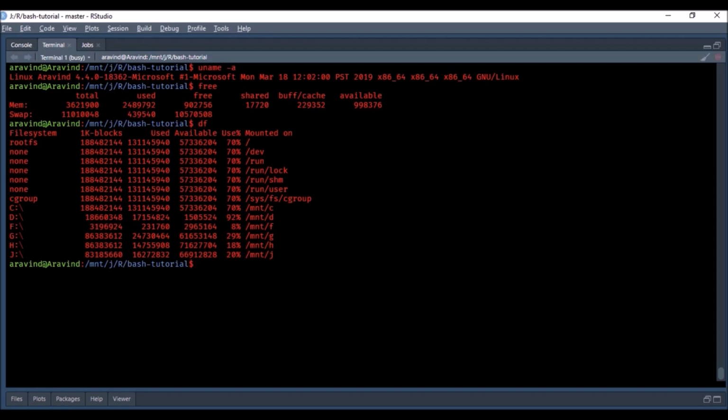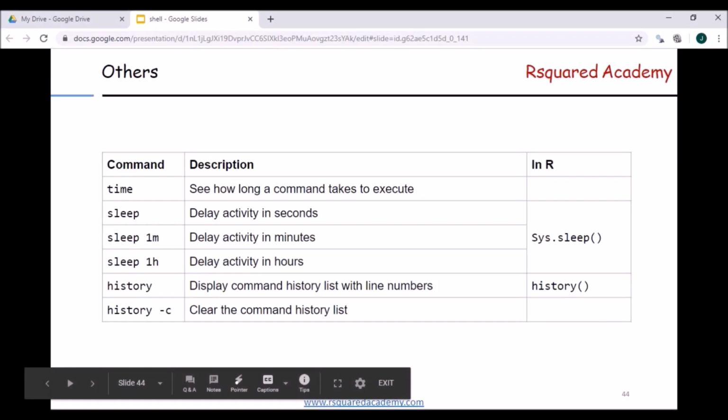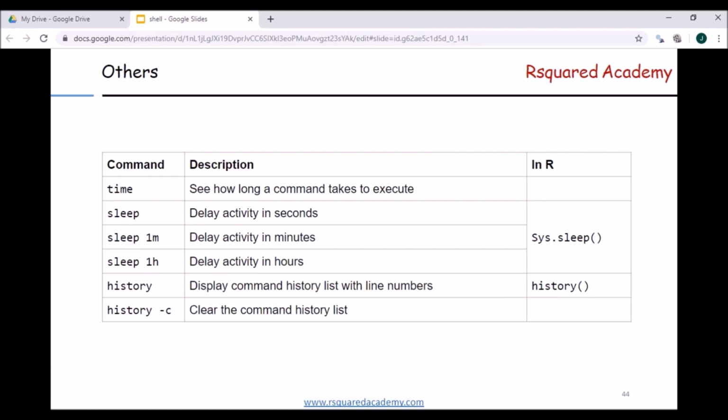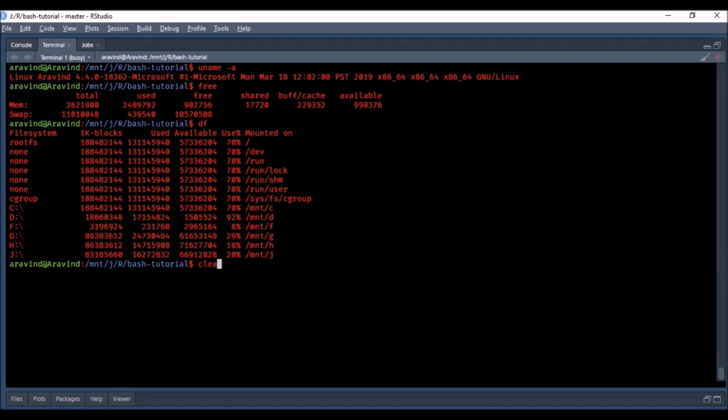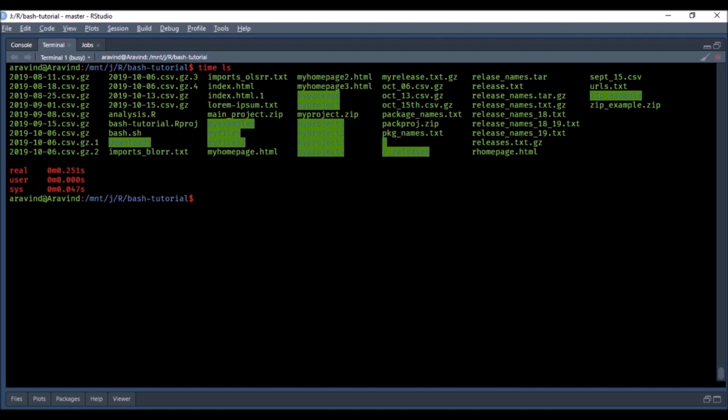There are a few other commands that you can look at if you want to get more information about the system, or if you're looking at system management. What we'll do is go to the next section now, where we'll learn a few more useful commands. With the time command, you'll see how long a command takes to execute. For example, I'm going to write time ls. It shows the time taken for this command to execute.